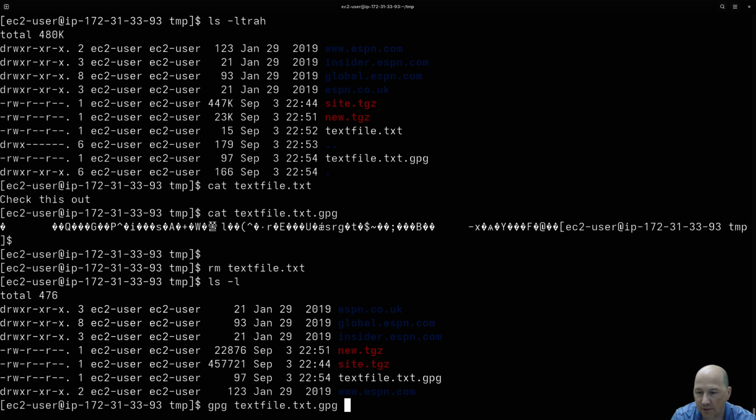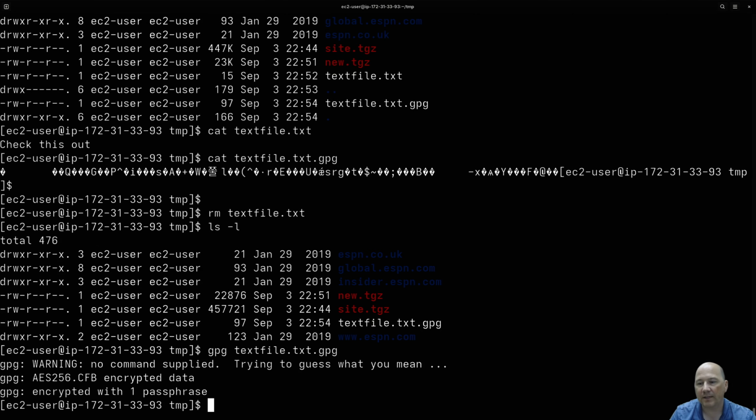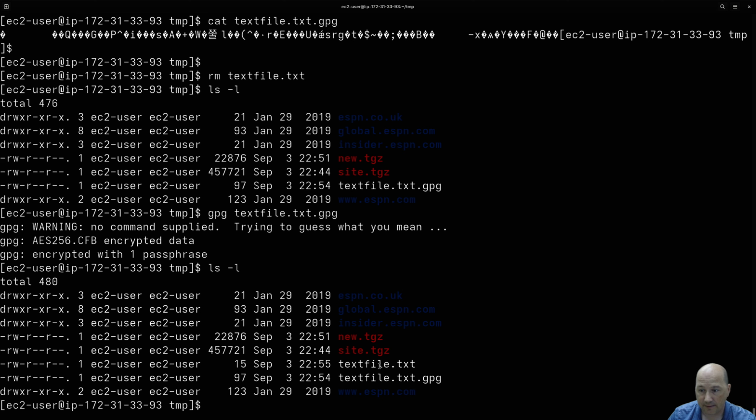Text file.gpg. Now, if I was doing this on a new system, it would ask for my password. But this system has in my session my password. So it's encrypted with one passphrase. It knows my passphrase. So it tried to decrypt it. And there it is. And if we look at it, it's back.